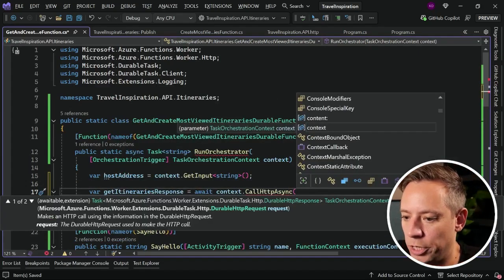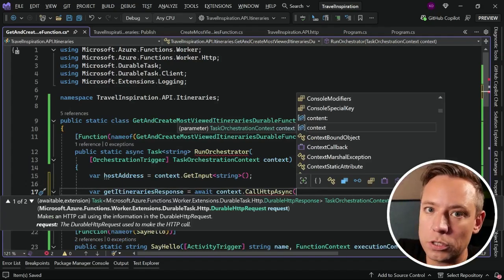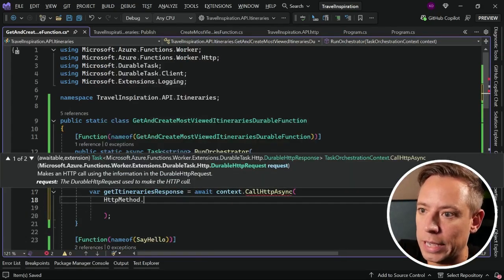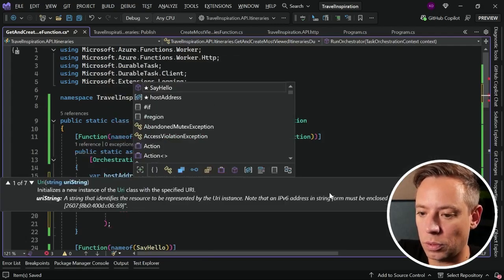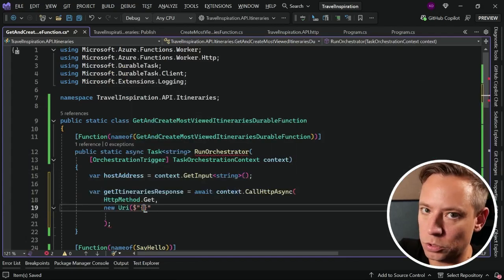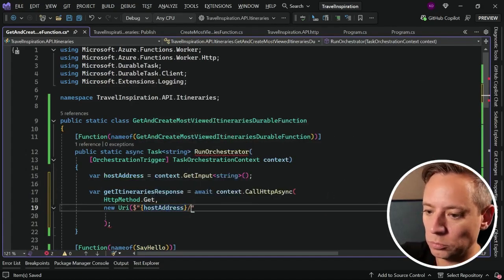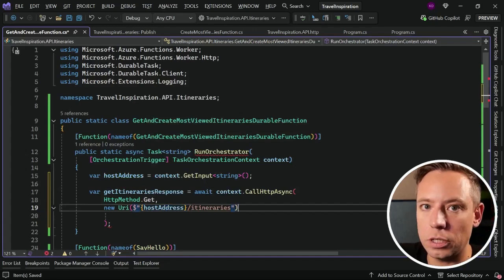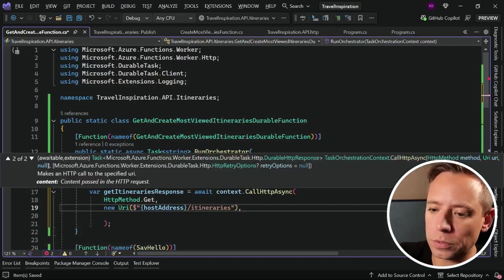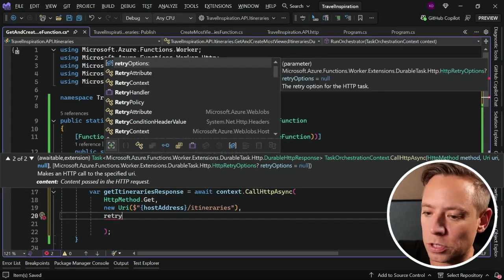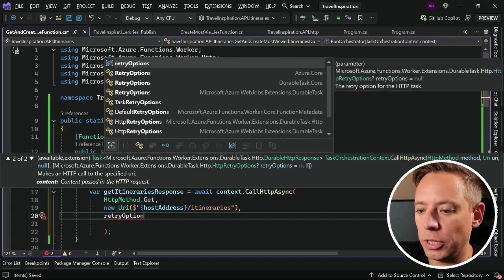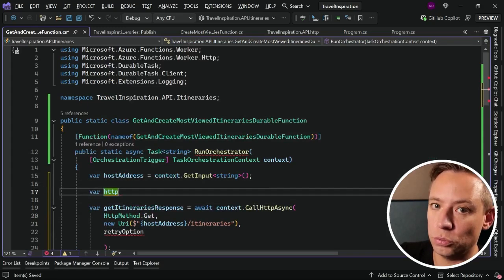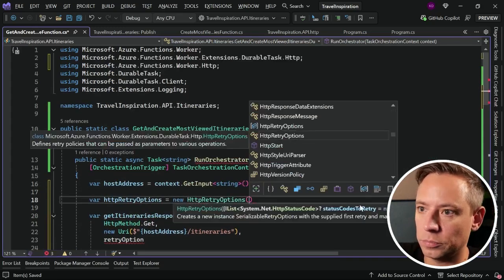So what can I pass through here? Well, the first thing I can pass through is the method to use, GET. That is then followed by the URI I want to call. So I create a URI from the host address, followed by /itineraries. That'll work, but I want to pass through something else here. Something you can pass through is a bunch of retry options. That really helps towards improving the reliability of these calls. I do have to new up such an object, so let's do that.